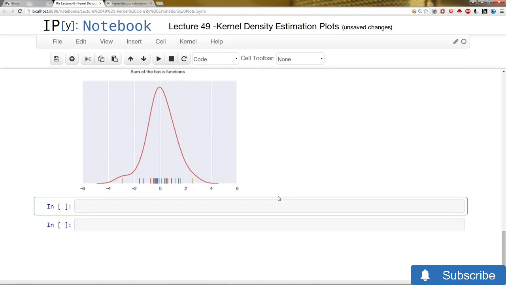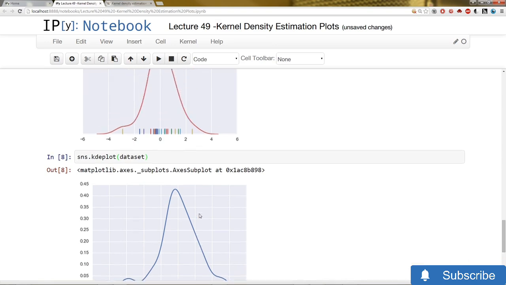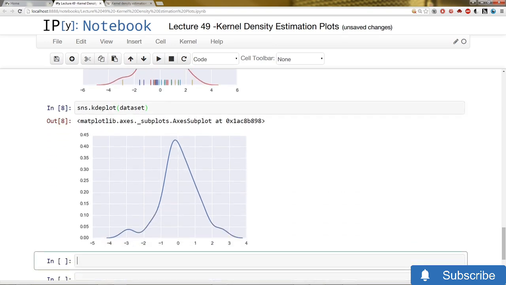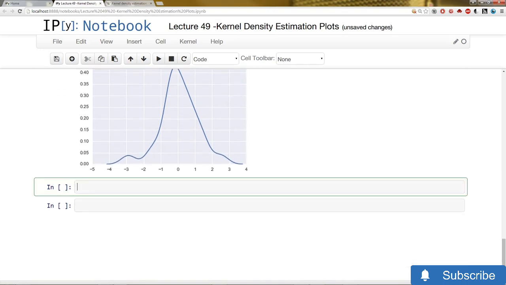So we did it the long way. We can do this in one simple step using Seaborn. This is why Seaborn is so awesome. We can use sns.kdeplot and just input our data set. And there you have it. So you can see that Seaborn can do a kernel density estimation plot just in one simple go. And we can adjust the bandwidth of the Seaborn KDE plot to make it more or less sensitive to high frequency data points, or data sets, I should say.